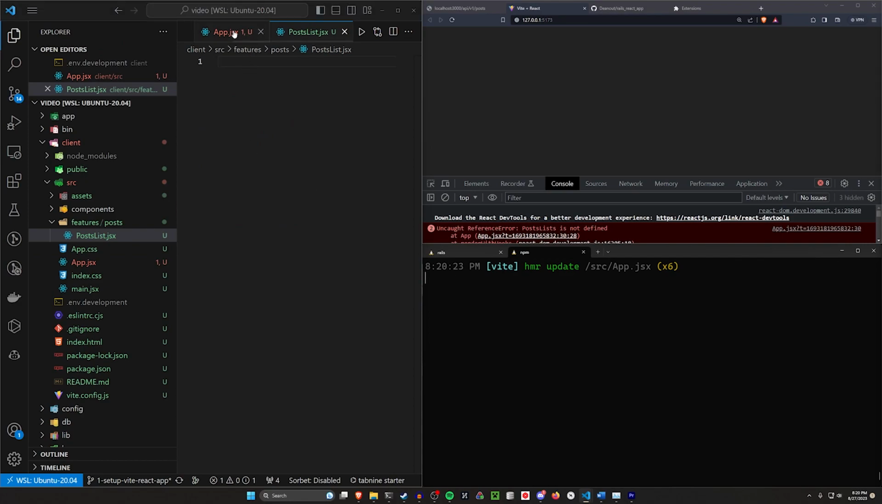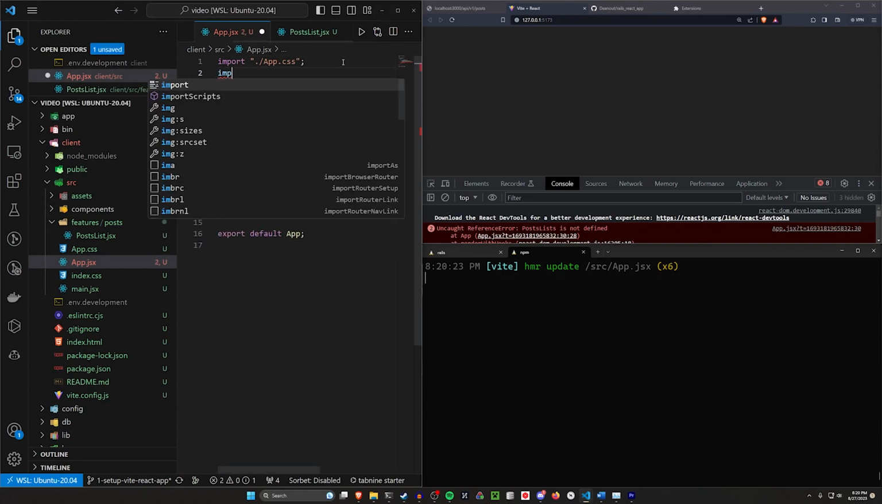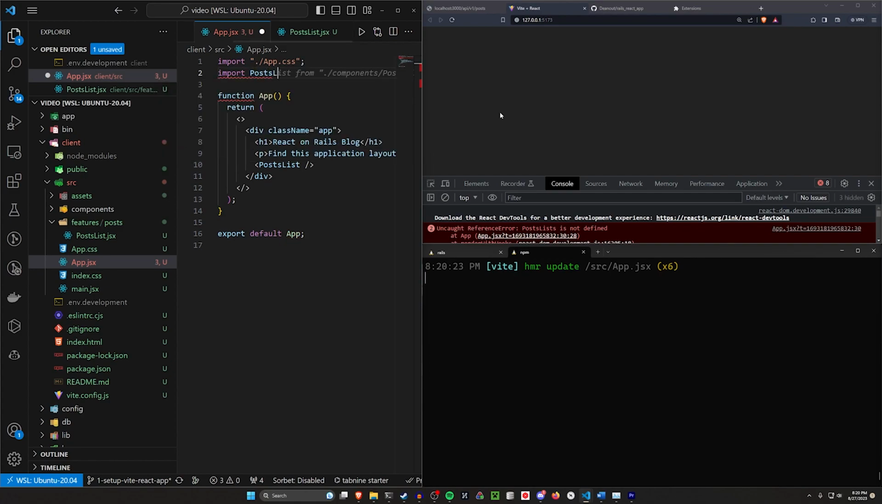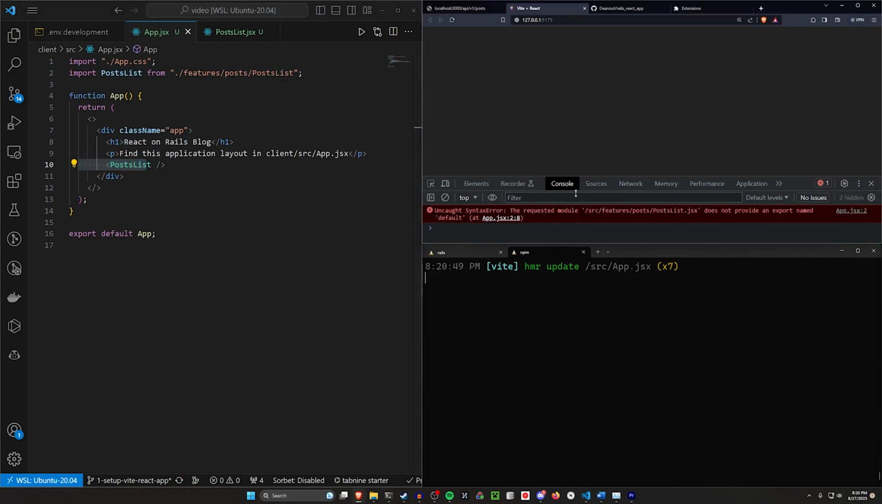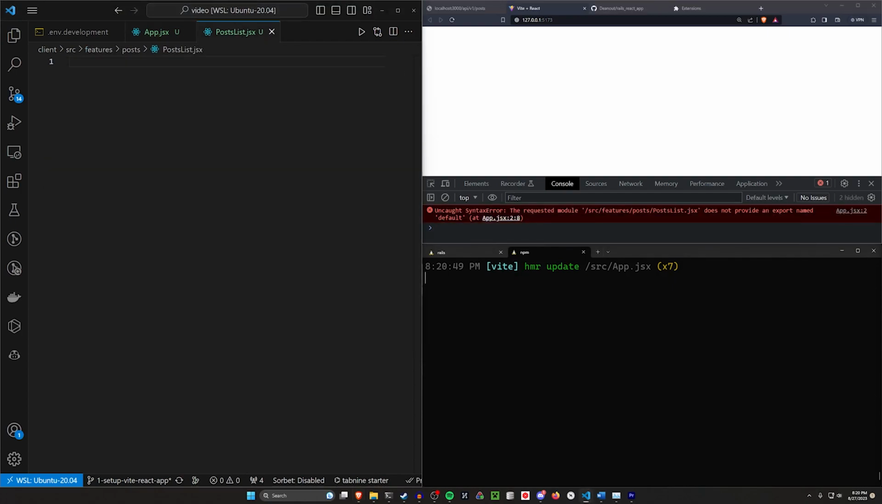Now, with this, we want to import it, right? So in our app.jsx, we have to actually say, hey, you have this thing, you need to use it. To do that, we can come in here and say import, and then whatever we want to call this. So this is going to be our posts list, and this is going to come from our /features/posts/posts list. That'll work. We can now use it here. We won't hopefully get that error anymore, but now we're getting a different one, which says it doesn't provide an export named default. So let's come over to the component now, and let's actually create this component.